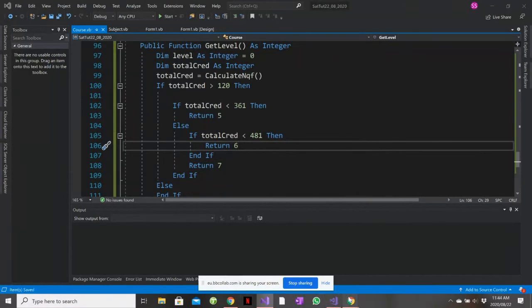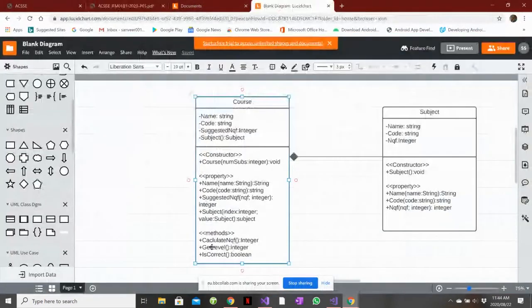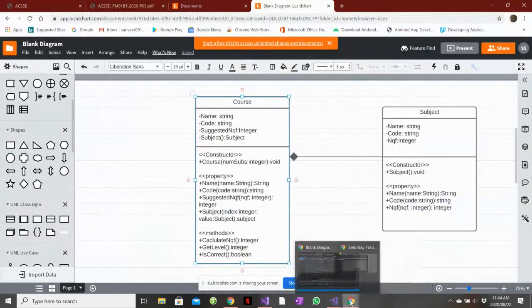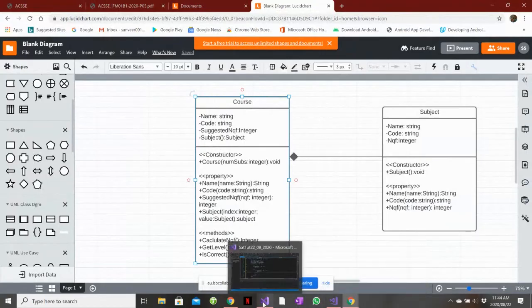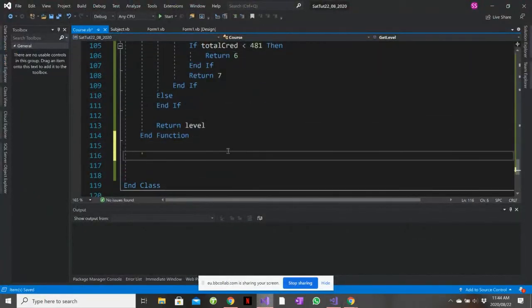What else did we have to do in our UML? Let's look at our UML. The UML said that we have to do is correct. So is correct is a pretty simple one. It's going to be like this. Is the suggested NPF level the same as calculated?